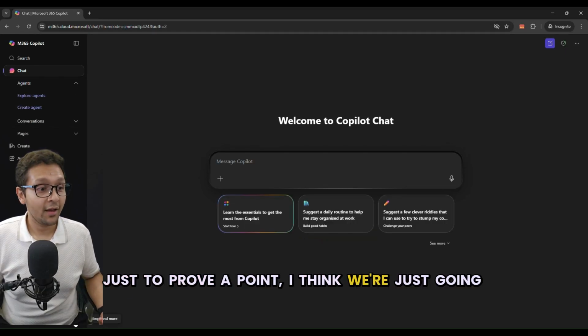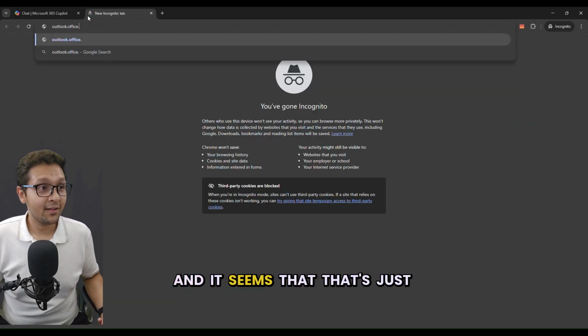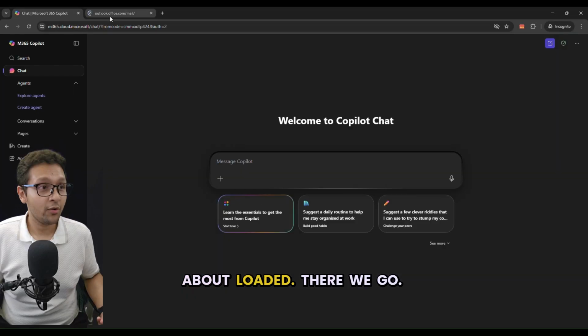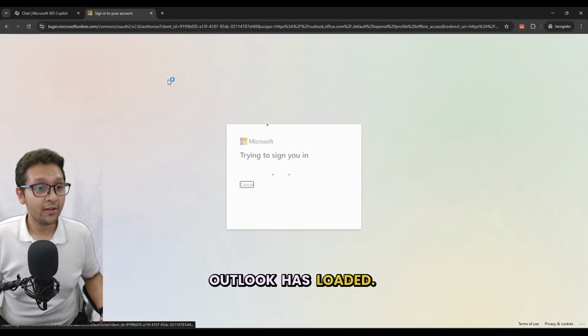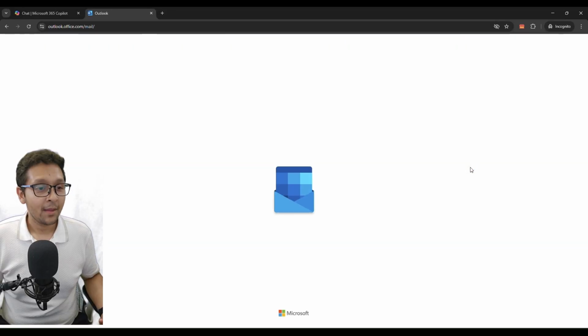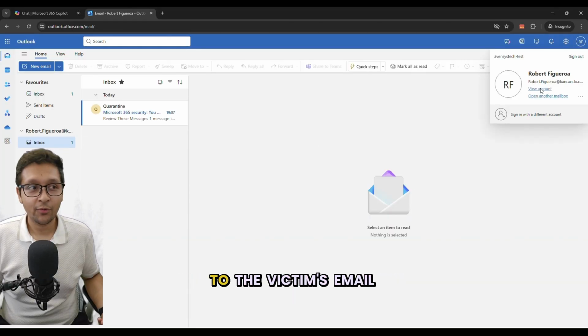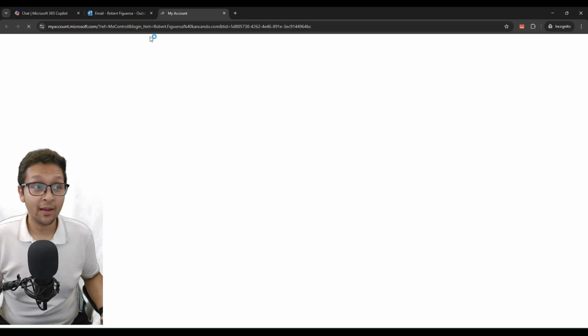Just to prove a point, I think we're just going to go in and log into Outlook, and it seems that that's just about loaded. There we go. Outlook has loaded. And yeah, so the attacker has full access to the victim's email account as well.